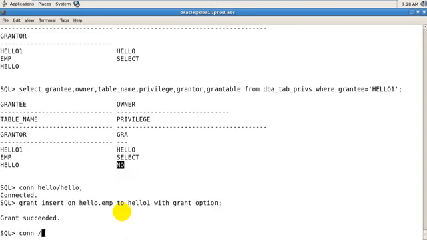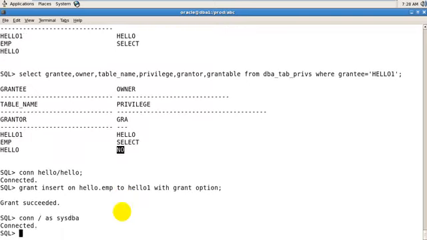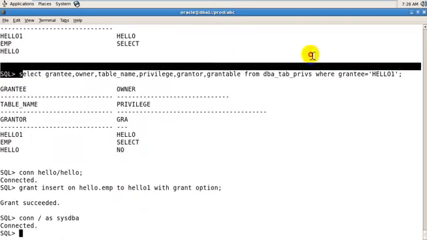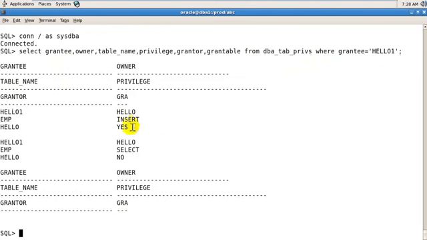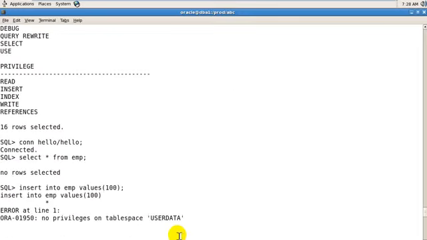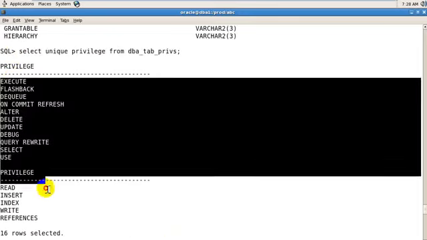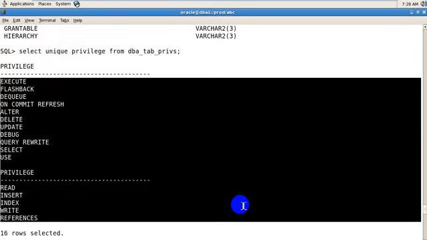Now execute the same query. See here yes, earlier no, here yes. It means this privilege that hello1 has, hello1 can give to some other user. With grant option means he will use that right and also he will provide it to someone. So like this we can use all these 16 privileges.